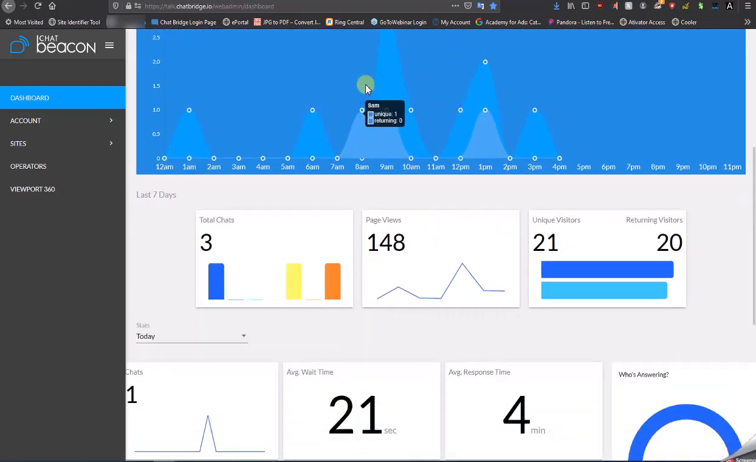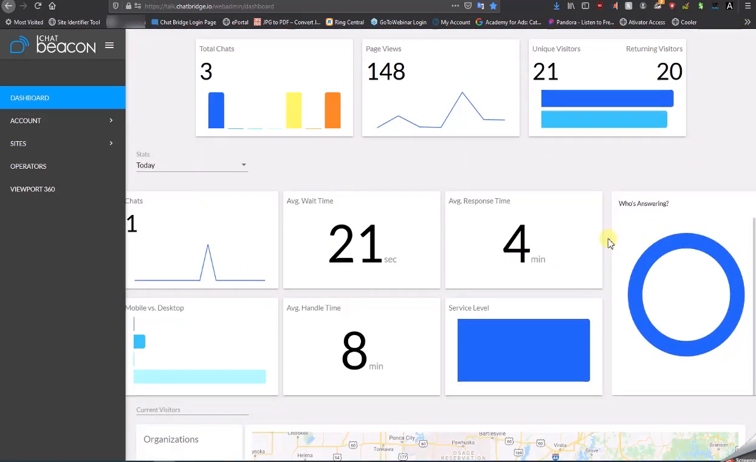Down below, we have a further breakdown of the information we saw on the blue chart. For the last 7 days, we can see the total number of chats that transpired in between the unique and returning visitors, total page views, and then of course the ratio of unique visitors to returning visitors over to the right. Further down, it breaks it down even further. Based on the time parameter that you pick here, today, the last 7 days, or the last 30 days, you have the final breakdowns of information.